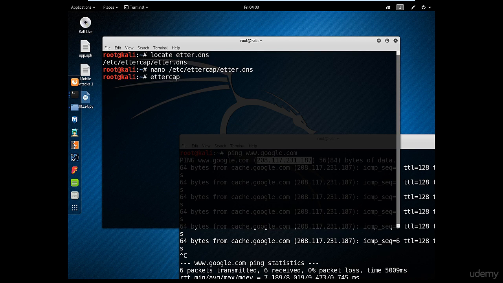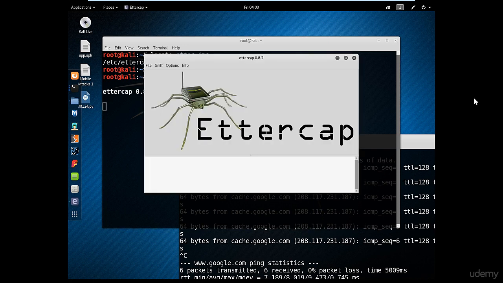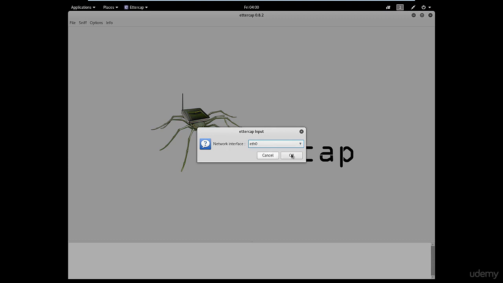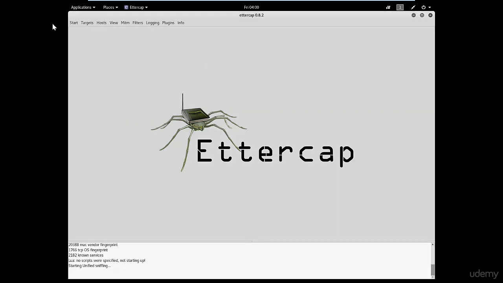Now let's run Ettercap minus capital G, and let's follow the steps from the previous lecture, where I need to go to sniff and choose the first one to identify which network I'm going to sniff, the wired or the wireless. Then go to host and scan for host. And sometimes you may need to scan more than one time because it's not detecting all the machines the first time. So it's better to do it twice.